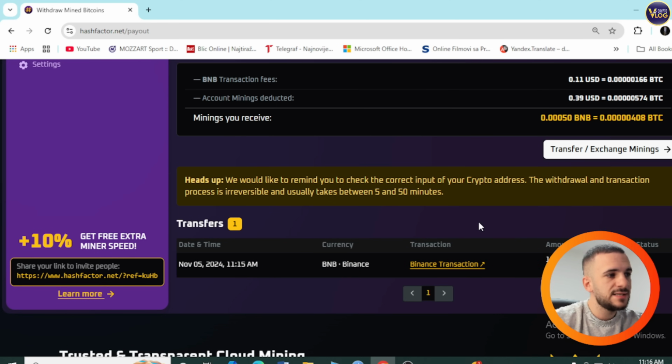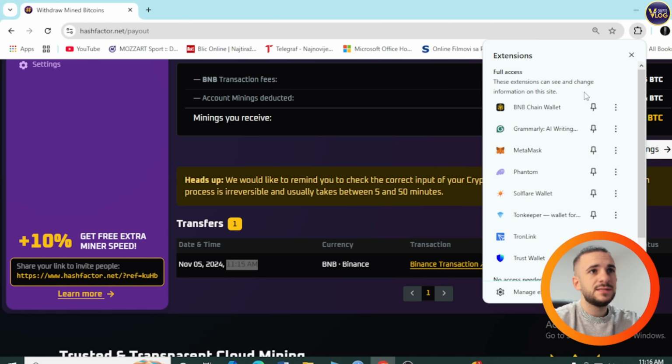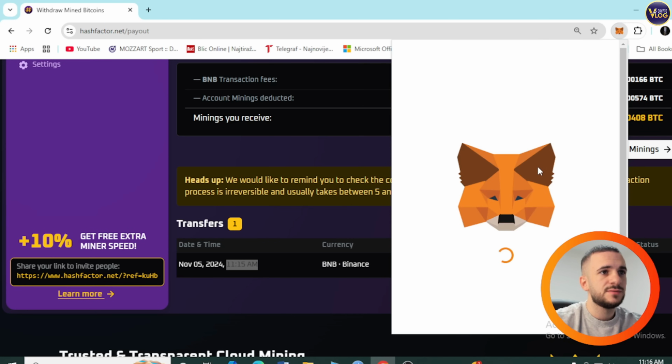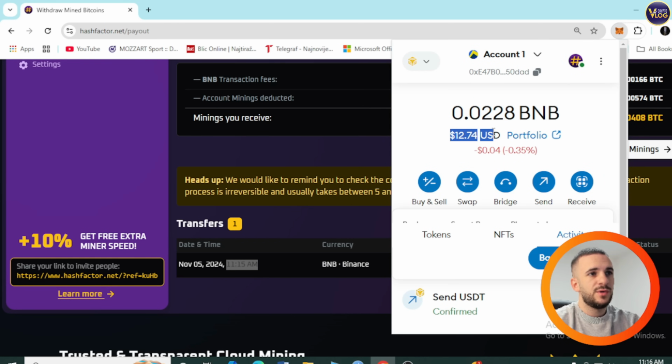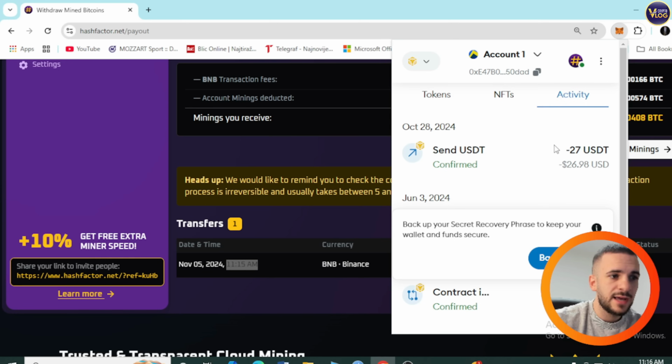And guys, right now it's 11:15 a.m. Now it's, I think you can see it, 11:16 a.m. And it's 1 minute. And you can see my account. Here it is, guys. $12 on my account in just a couple of seconds, basically.